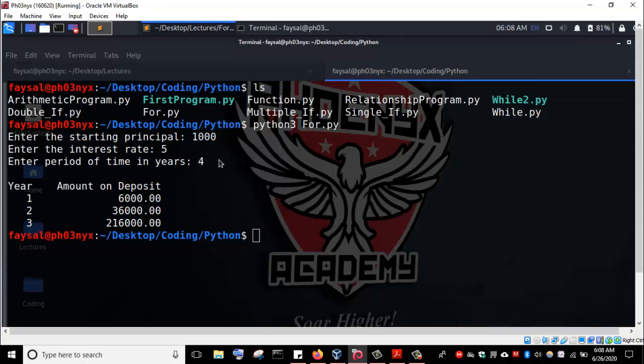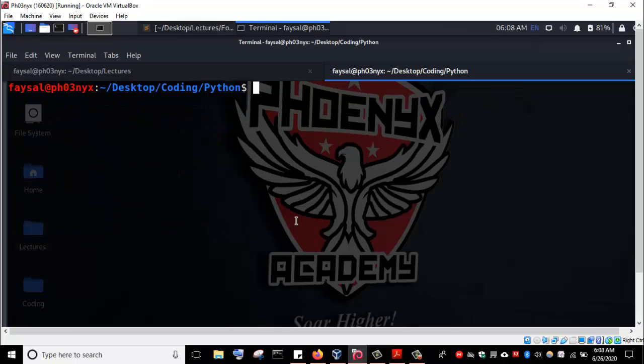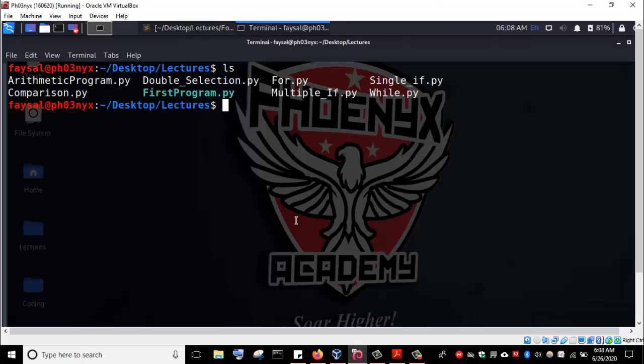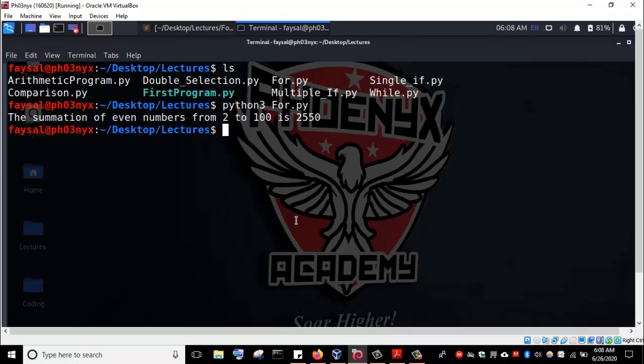I go to my terminal. Let me clear the terminal. Let me exit this. All right, ls, to make sure that I have the file here. Okay, so I run it: python3 4.py, and see. The summation of even numbers from 2 to 100 is 2,550. So our program is working effectively.